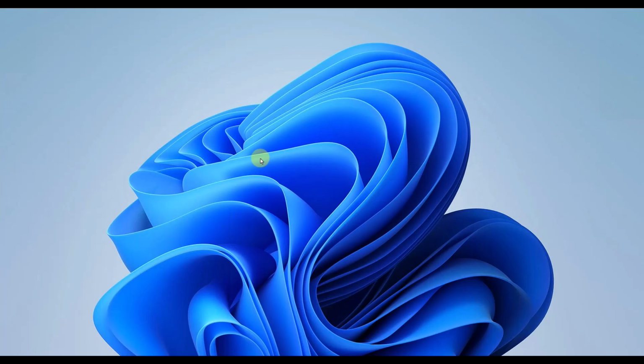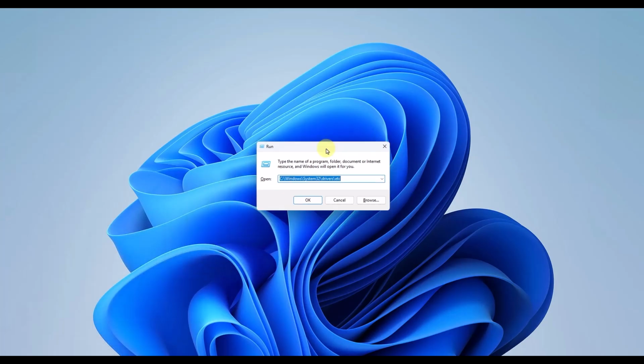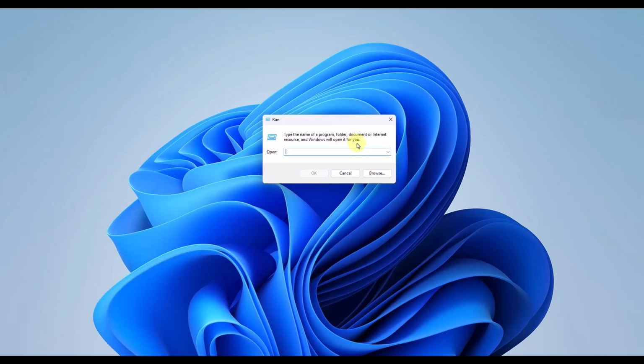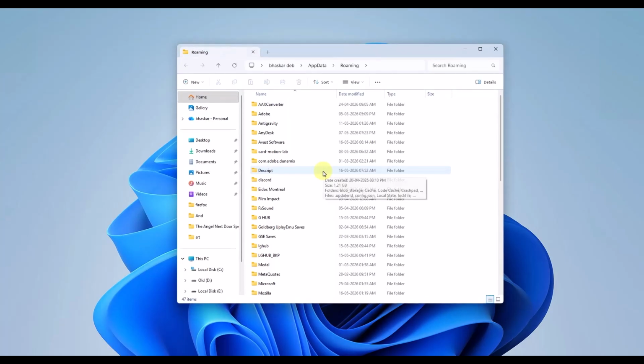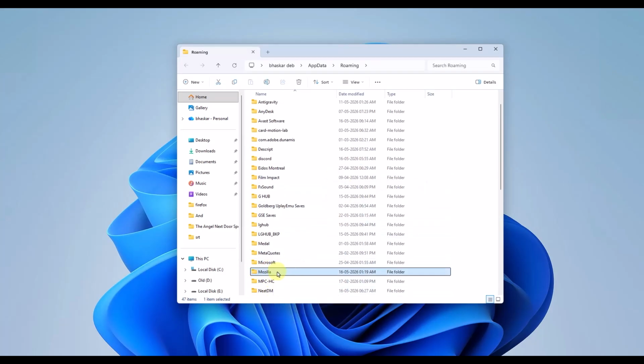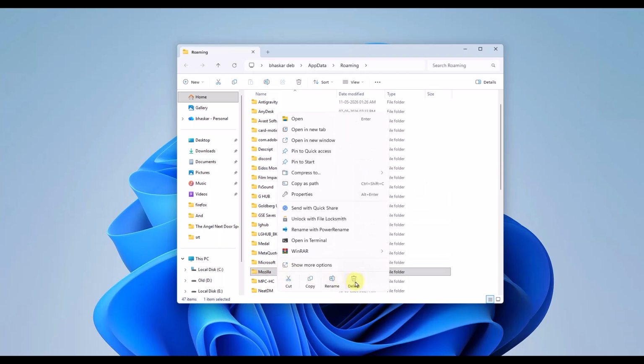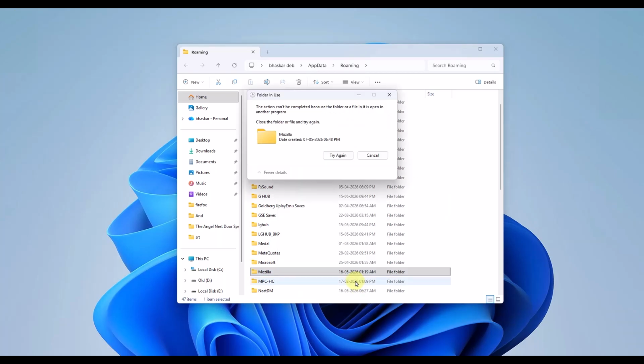Next, a severely damaged Firefox profile directory can immediately trigger this memory access fault during the startup process. Press the Windows key plus R simultaneously to launch the Windows Run dialog box. Type %appdata% into the text field and press Enter to open your user roaming directory. Locate the folder named Mozilla, right-click it, and select Delete to completely clear the corrupted cache.